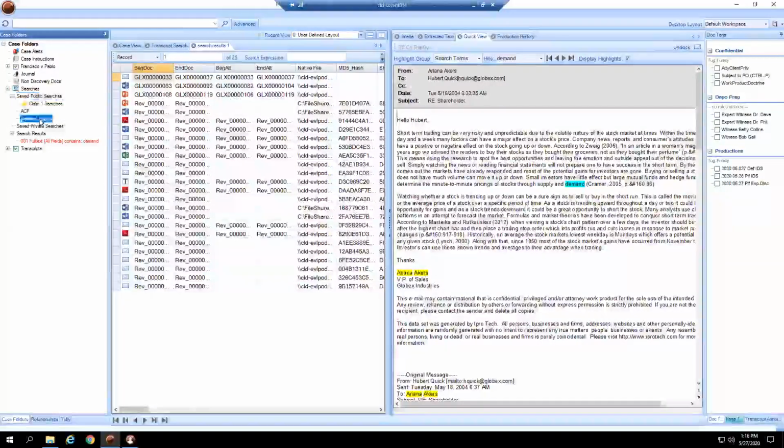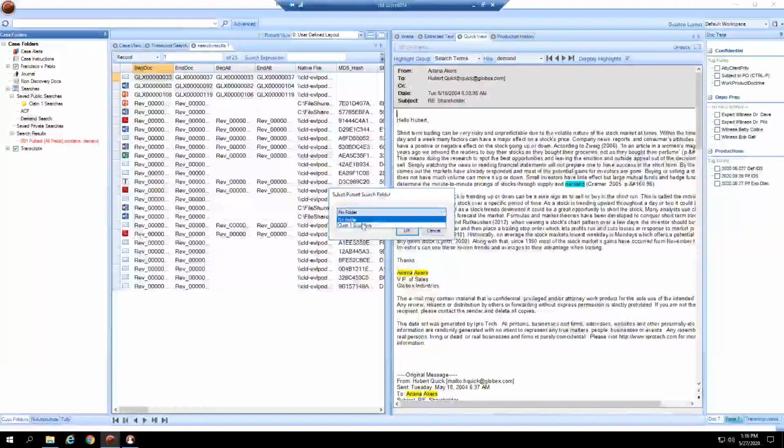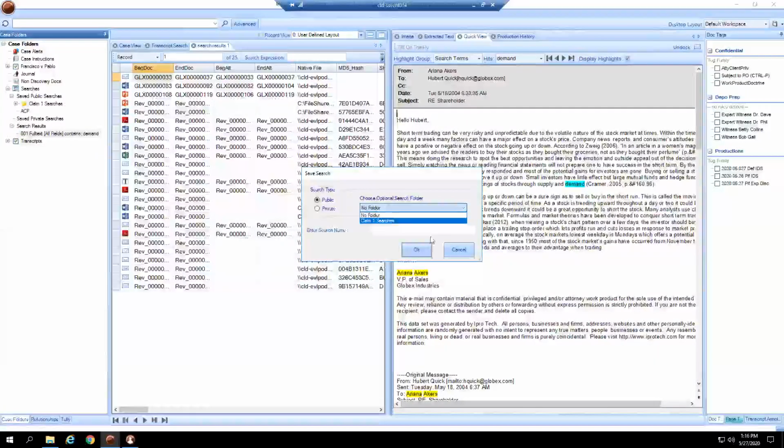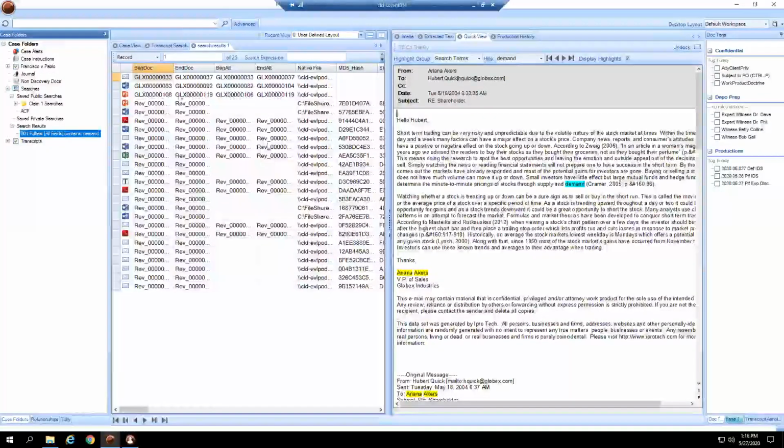Make sure you hit OK. Then right click on that demand search, modify parent folder, and put it in the folder you need to. Otherwise, you just right click, save search, and select that folder. You already had them created. Cool. So these are all our search results.